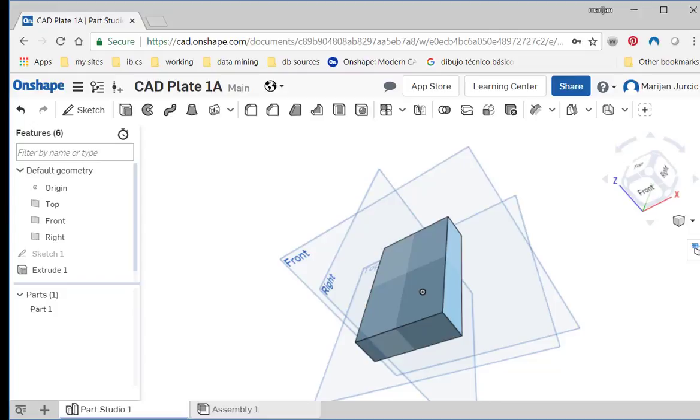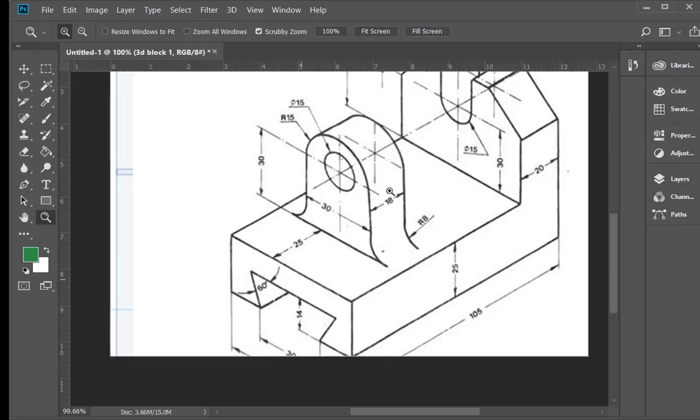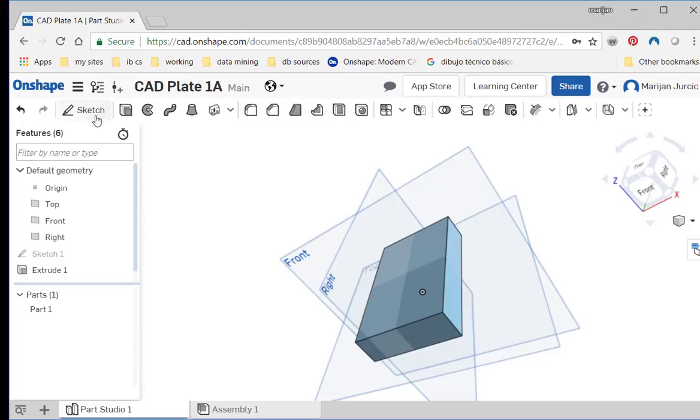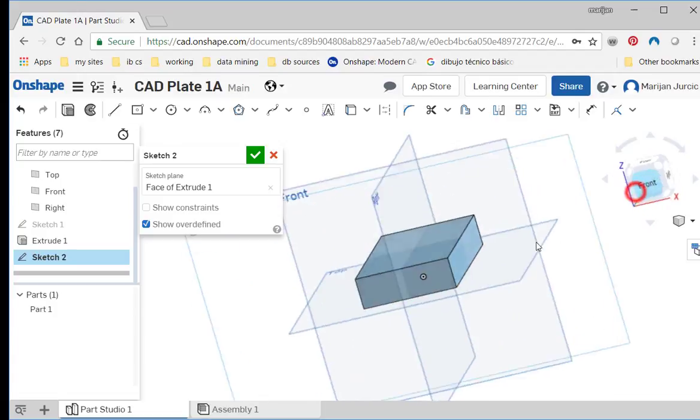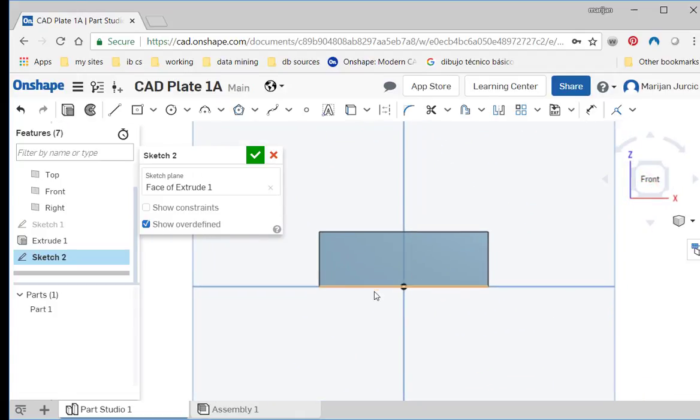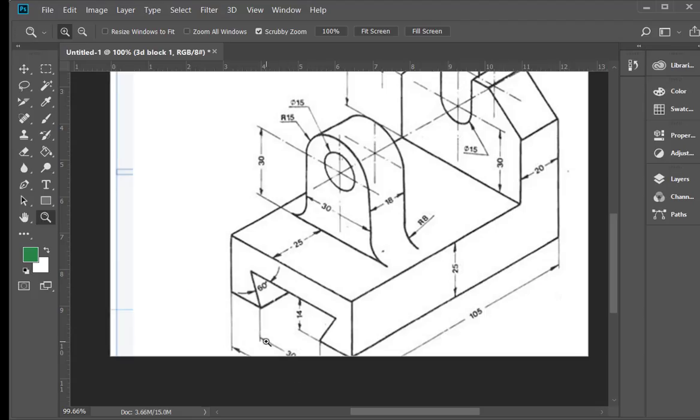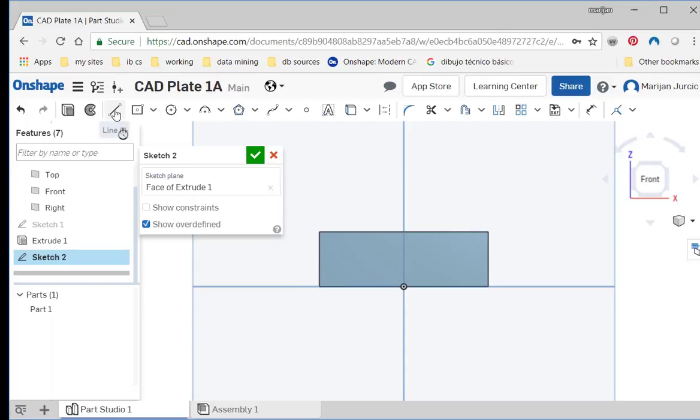Okay, next, I'm going to try to cut out this little section. So I'm going to use this face and cut out that section. I'm going to make a new sketch. I'm going to use this face right here, front. And I'm going to sketch that little piece out. So I'm going to get a line, and I'm just going to freehand now. And there we go. Escape.